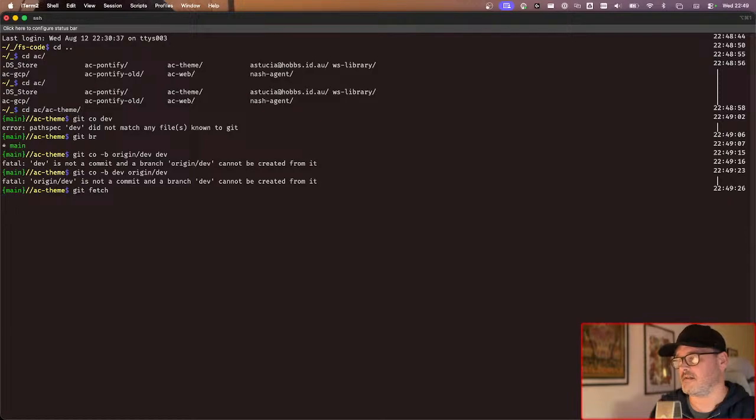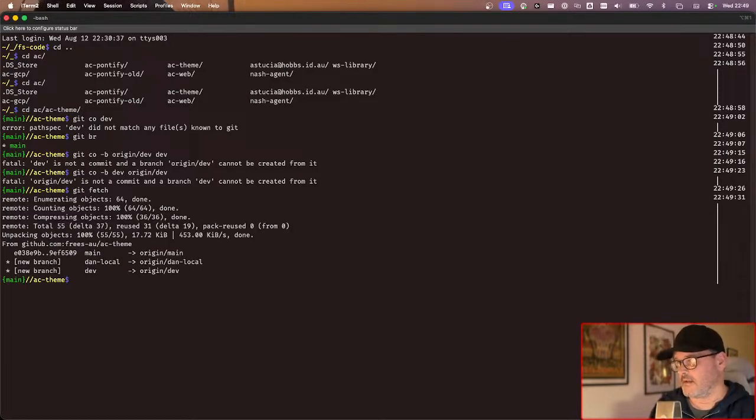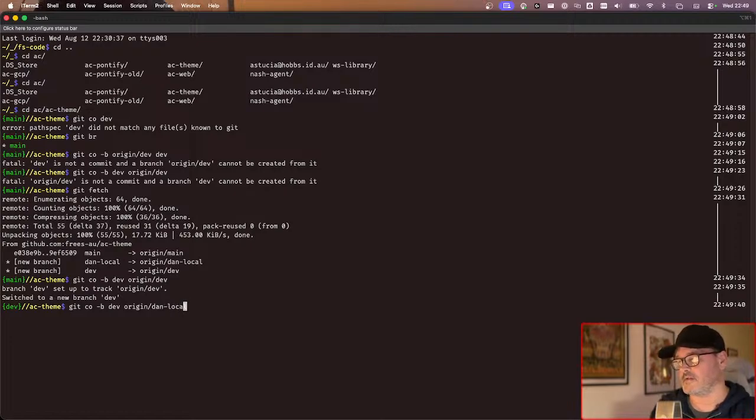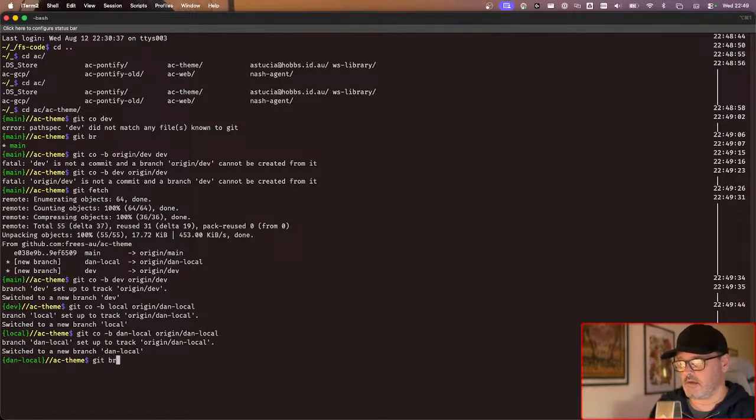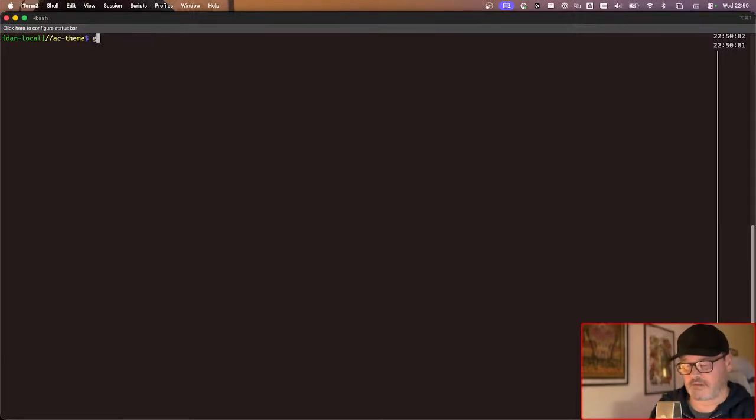Maybe I didn't have the dev branch. Let's have a look. There's our dev branch. So we've got dev now, and let's do the same with Dan local, just so we've got that locally. Okay, oops. Let's try that again. Dan local. And git branch -D local. Let's get rid of that one. Okay, so I've got my branches: Dan local, dev, and main.